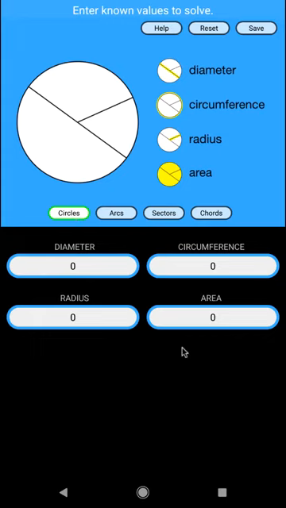To solve a circle, or any of the shapes that you can solve for, we simply enter dimensions, and when the calculator has enough information, it will automatically solve. So let's go ahead and enter a diameter for this circle. To do that, we click on the blue bordered button labeled diameter.